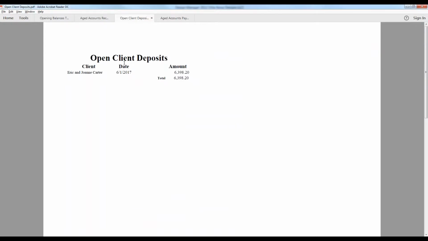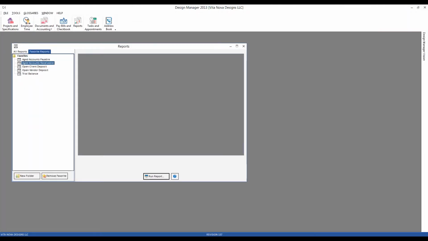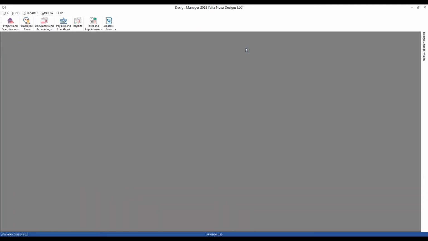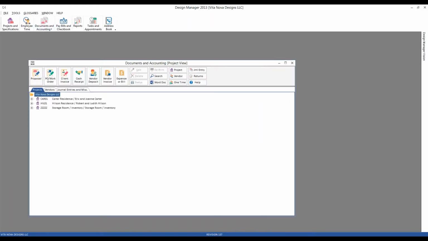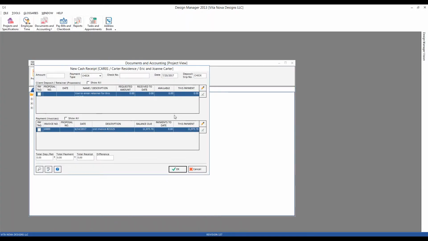Now here, again, if there are clients on this list that weren't on our aged accounts receivable, we need to create a client and a project for them in Design Manager. Again, you can use your import feature to get those clients in very easily. We already have a client and project for the Carters, so that process is done for us. In this case, though, we're going to be creating a retainer for each of the clients on our list. And to do that, we go back to our Documents in Accounting, highlight the Carters, and click on the Cash Receipt button.